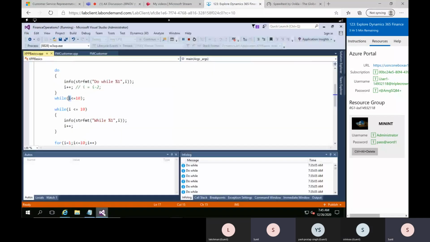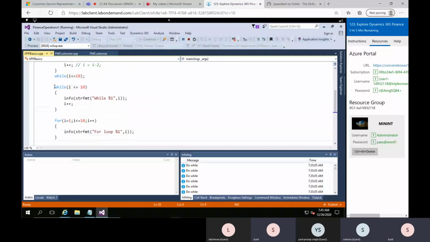So it's not going into the while loop, because by the time the control comes here, this I value is 10. The I value will be 11, not even 10. So that's the reason it is not going inside. It will come to the next line. The condition is not true, so it will not go inside. It will come to the next section, the next line of code execution.